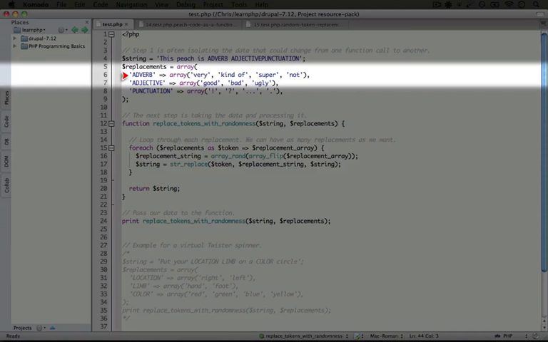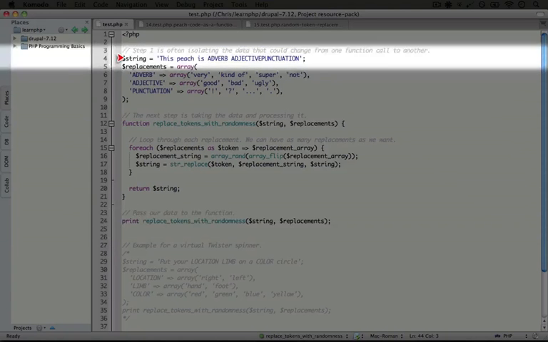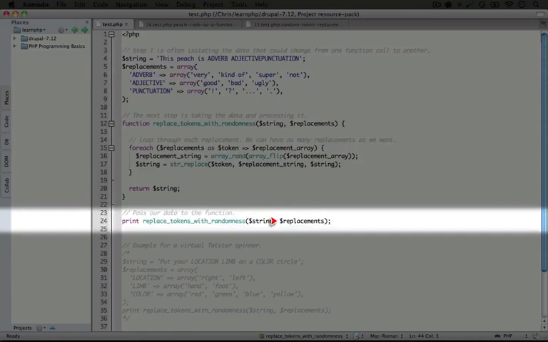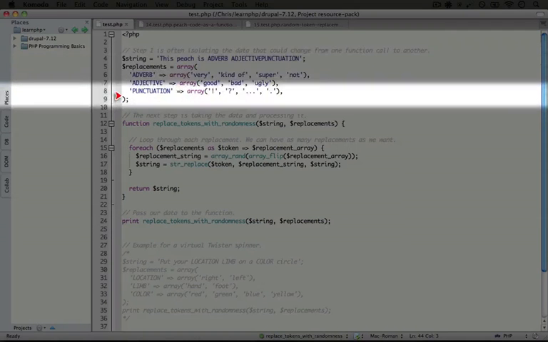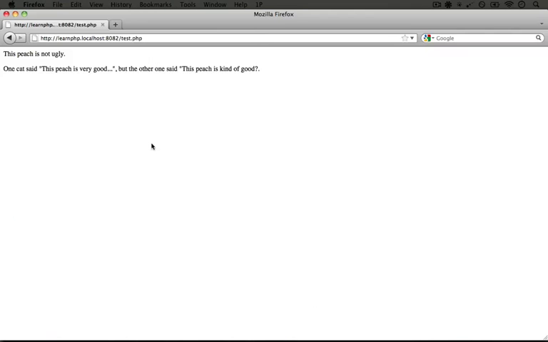Okay, I'm going to show you how we're doing it in this file. I'm going to go down to the bottom here where we're actually printing out the result. We're using the function replace tokens with randomness, and we're passing it 2 variables: string, which is this value here, and then replacements, which is this array here. Let's make sure that this is saved and check it out in the browser. I'm going to jump to it and refresh, and we see this peach is not good. If I refresh again, it says this peach is not bad. And every time I refresh, we'll get another random bit of text, just like we did in our previous examples.